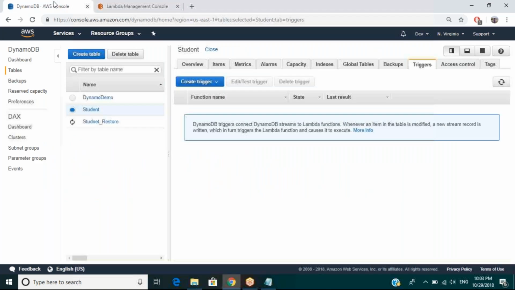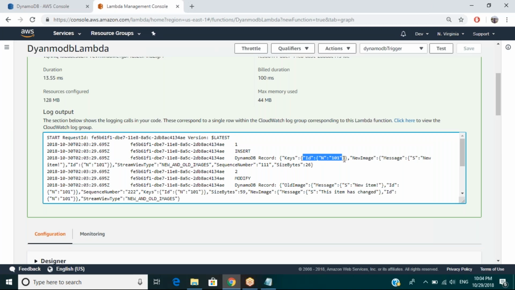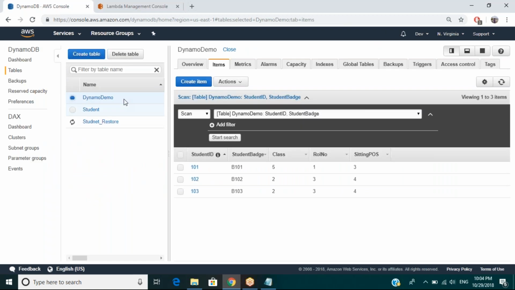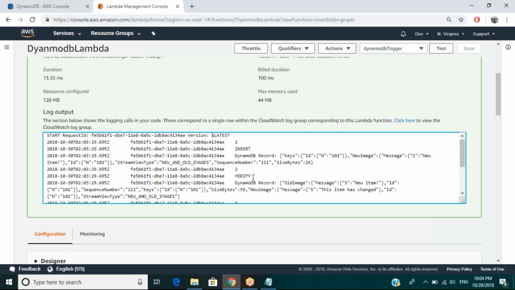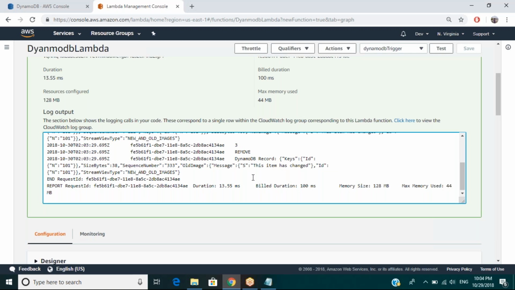Okay, so insert DynamoDB record, keys, ID, and this is what it has done, as you can see. Key 101, message, new item, and some other information, which you can see here on DynamoDB. Plus modify, and it did remove something, new and old images.